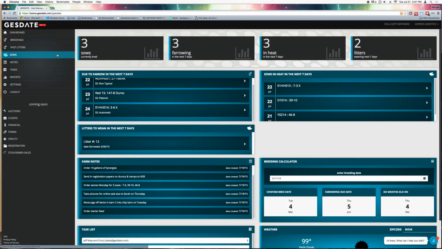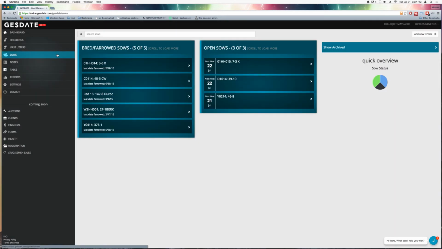So over here on the left in the navigation menu, if I click on the sows, now I have a list of all the sows that are currently bred and all of the sows that are currently open on my farm. We also have the ability to click on this button here and see all of the archive sows. There aren't currently any in here because this is just a sample of our farm. We also have a quick overview of our entire farm and all the sows and gilts that are there. So we have 37.5% are open, 37.5% are bred, and 25% are farrowed.